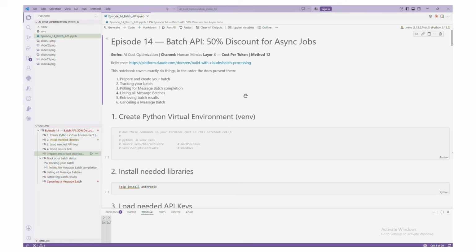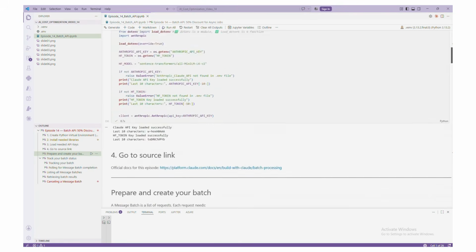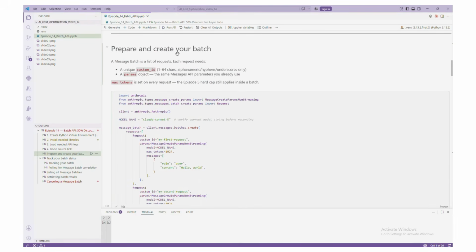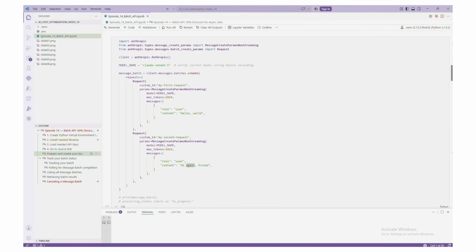Let's start. First, we will create your batch. First step is creating your batch. This is the Claude syntax you use to create your batch. First is using client.messages.batches.create.